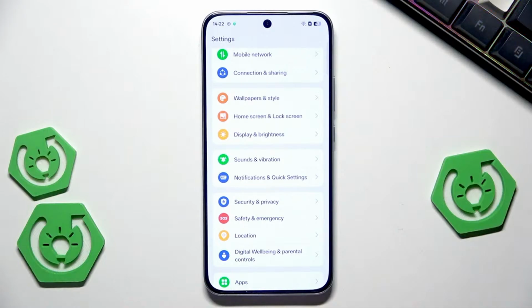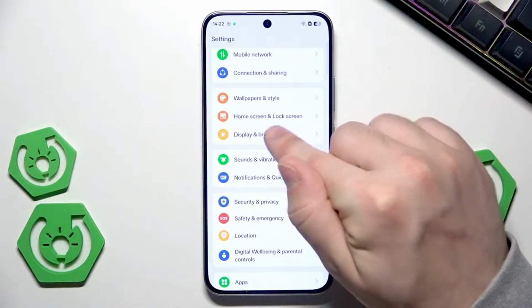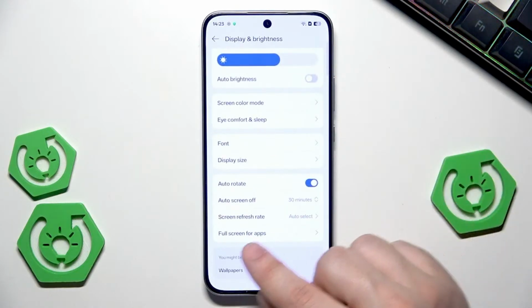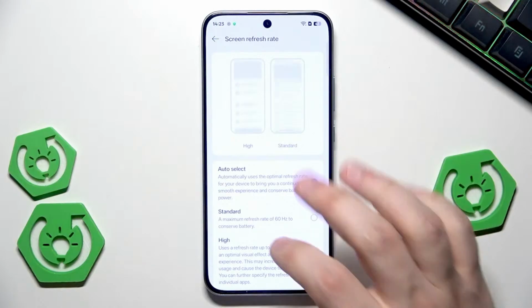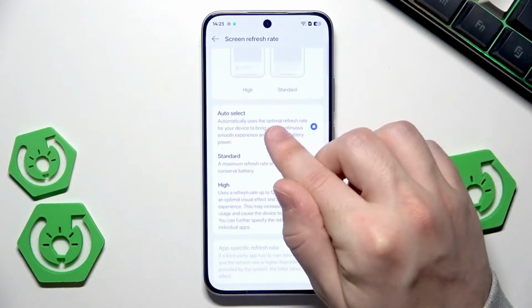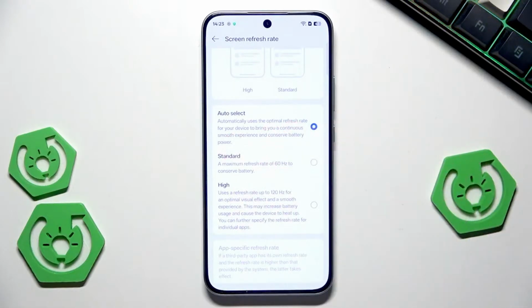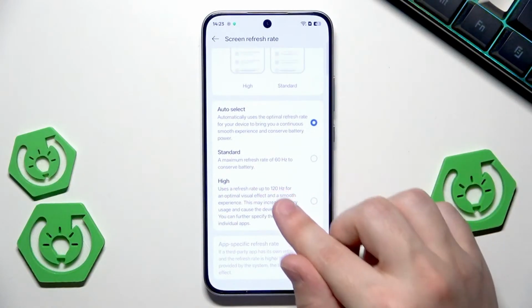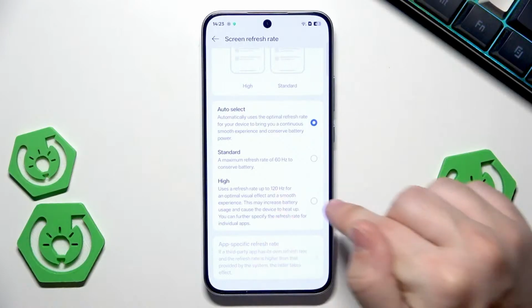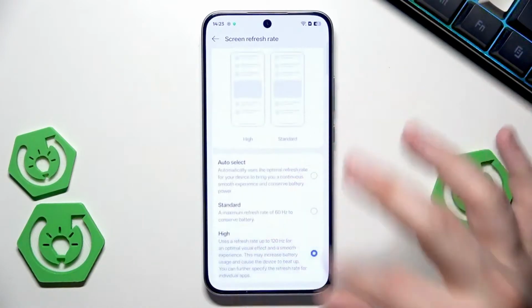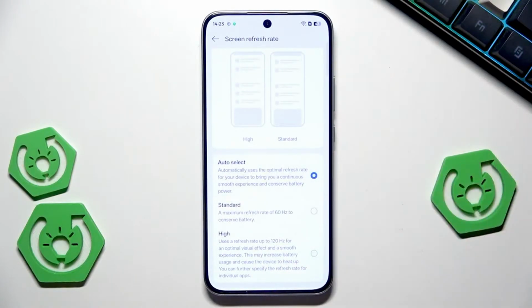Also, for the best performance and the smoothest animations, actually, let's make sure that we are using the high refresh rate. To do it, open up display and brightness, scroll down and find screen refresh rate. Simply tap on that. You can select the auto select mode. Automatically uses the optimal refresh rate for your device to bring you a conscious smooth experience and conserve battery power. But if you want to have 120 Hz refresh rate all the time, you can select the high. It is up to you. In my case, I will stick to the auto select.